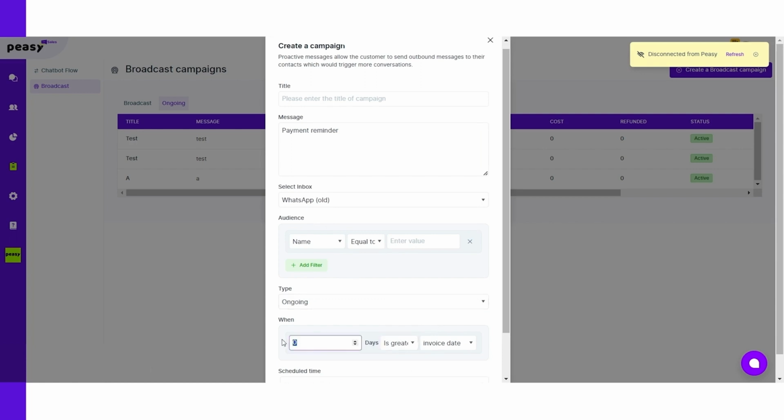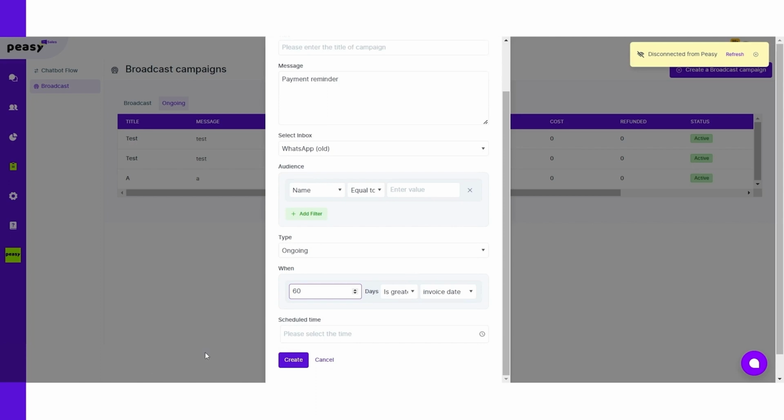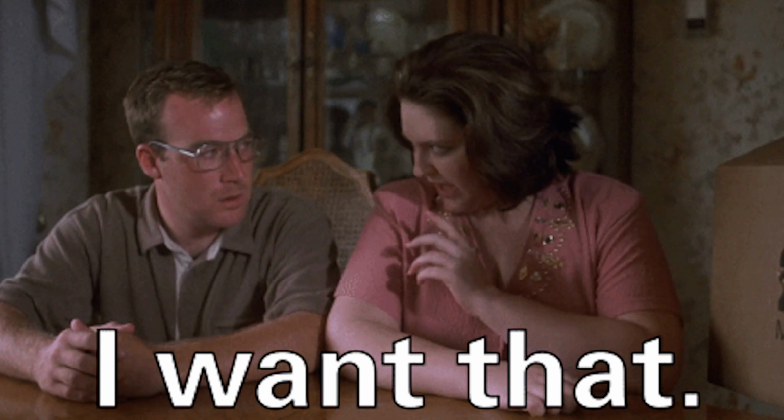And to help you get started even faster, Peasy Sales is packed with pre-built scripts you can run with right away. So if you're tired of the same old manual outreach, Peasy Sales is your ticket out.